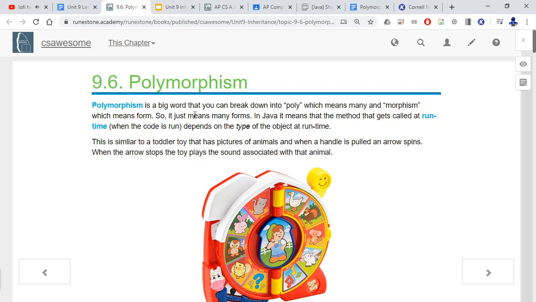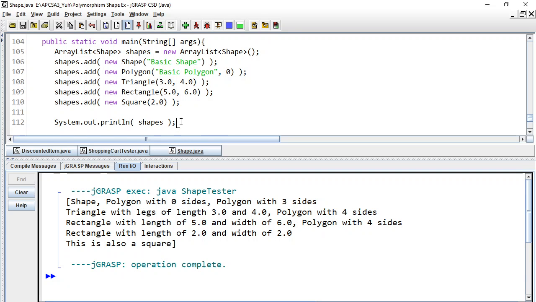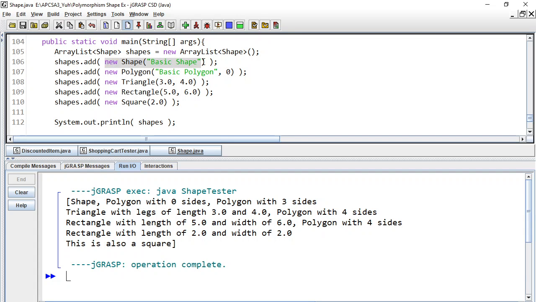In Java, it means that the method that gets called at runtime when the code is run depends on the type of the object at runtime. So when it looks at this object right here, it goes, what constructor were you made with? You were made with shape's constructor, so I'm going to print you out using shape's toString. Then when it prints out the next element, it goes, which constructor were you made with? Your actual type is polygon because you were created with polygon's constructor.